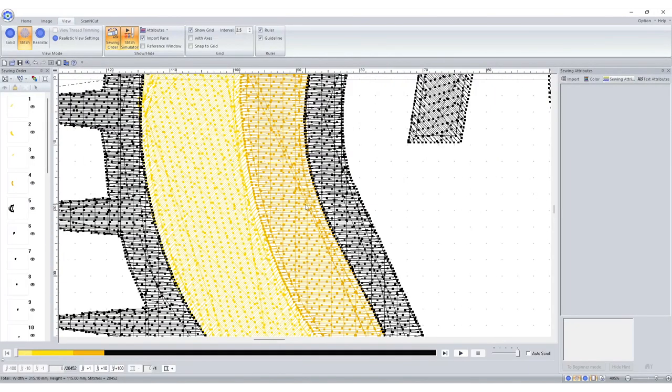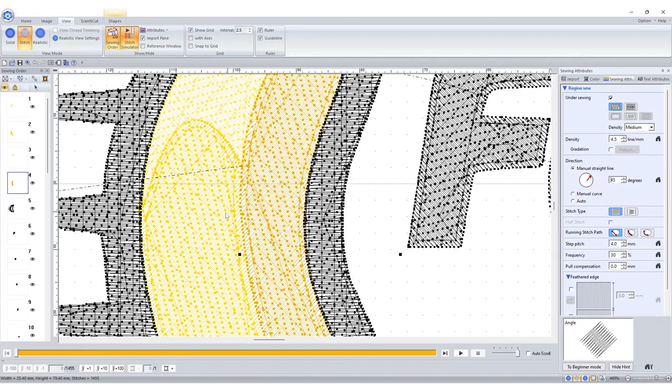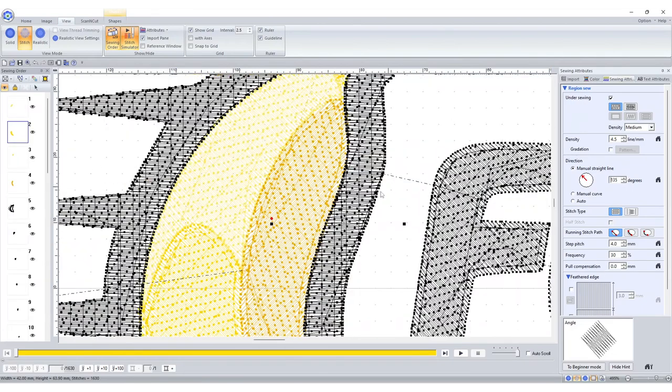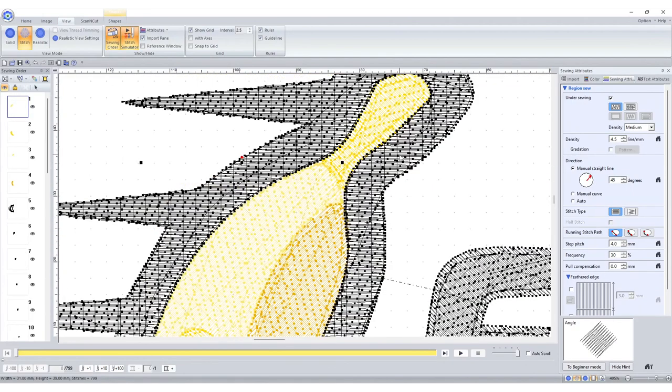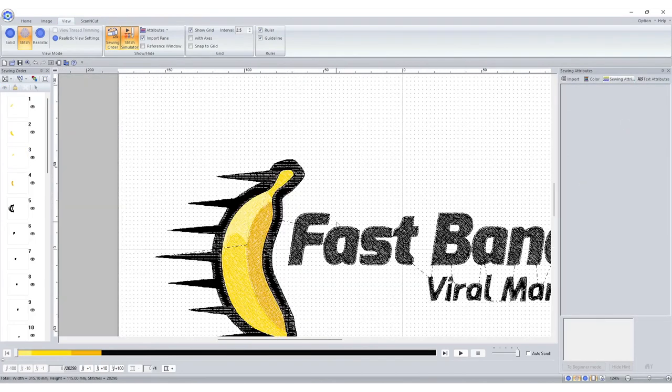As a final touch, I'm going to go into the banana and change each colour to its own unique direction. In the final stitch out, this will just give it a bit more personality, not everything just going in the exact same direction. I just think it looks better. And I'm going to leave the stem how it is. And that's basically it.